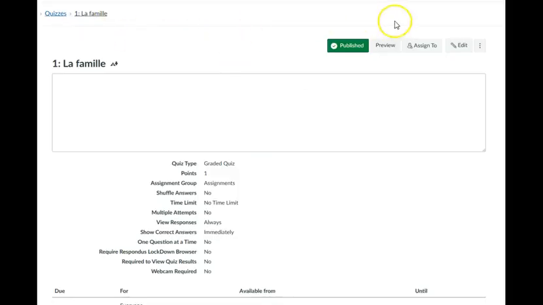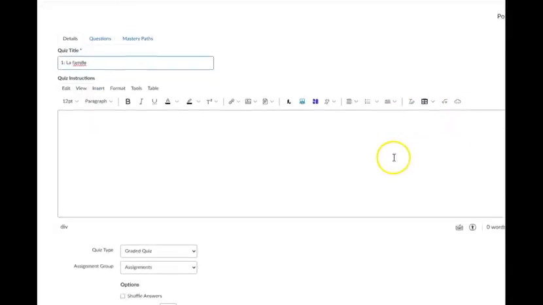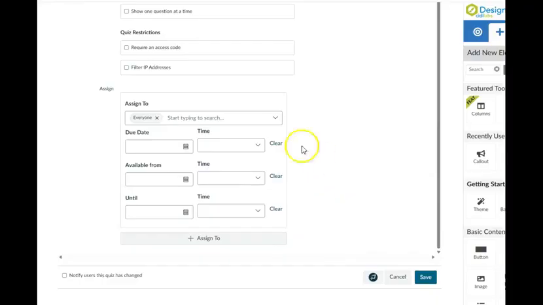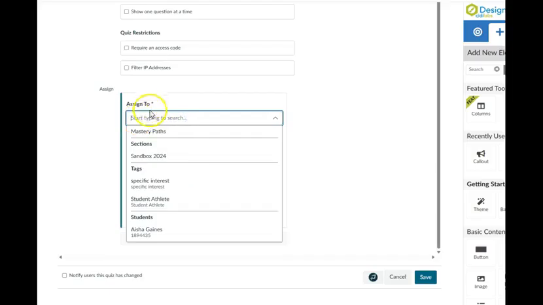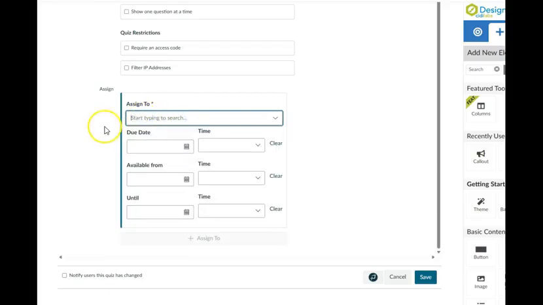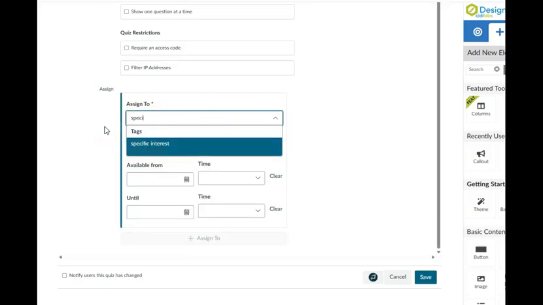Then, for example, if I wanted to assign this specific quiz as part of that special interest, I can come here to Edit, and then in the Assign To, I can choose whether I want it assigned to everyone or if I want that assigned only to my special interest tags.